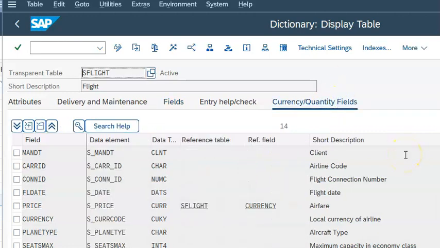a structure. So I'm going to create a global structure here, and I'm also going to create a global table type. A table type is equivalent to the internal table that we use in the program. So I'm going to go to the SE11 transaction and take some fields from this S flight table.